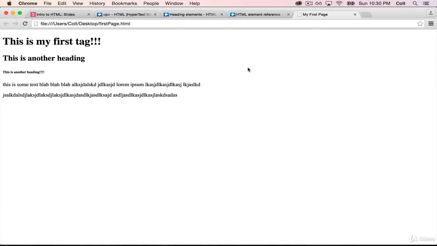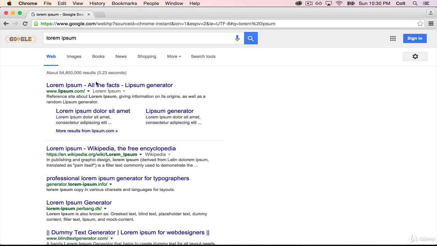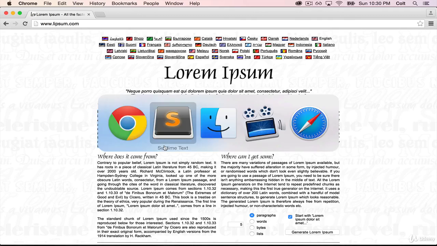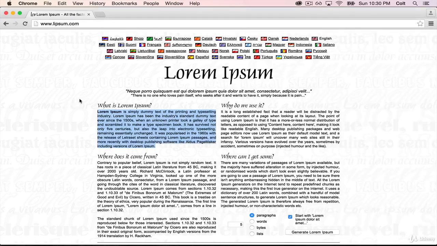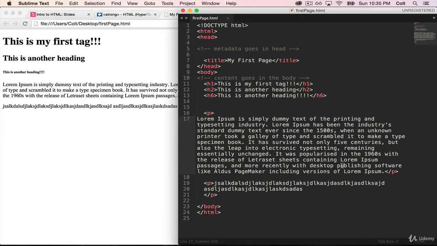So let me go and get some text. Let's just do lorem ipsum. Go to a generator, and let's just pull a bunch of text here and copy this over. So you can see when we have something longer like that, it's actually a paragraph. So it's not just one line, but it's a paragraph and it has spacing after it before the next paragraph.